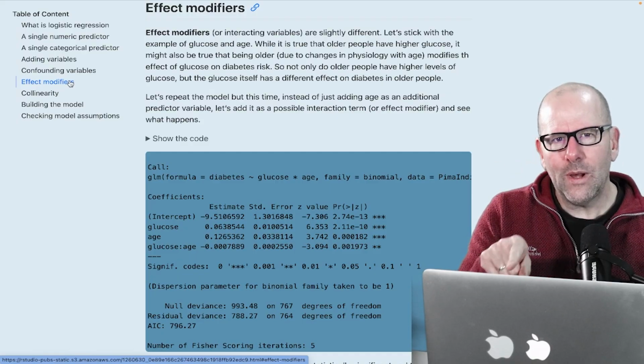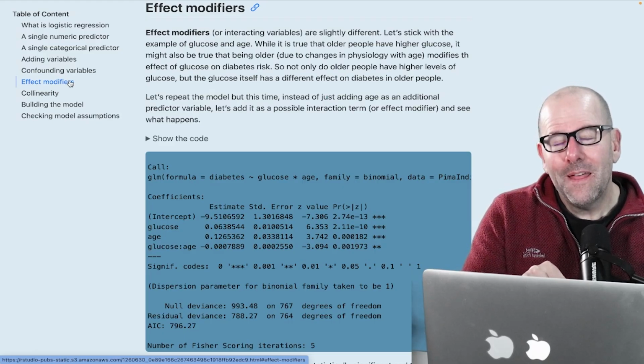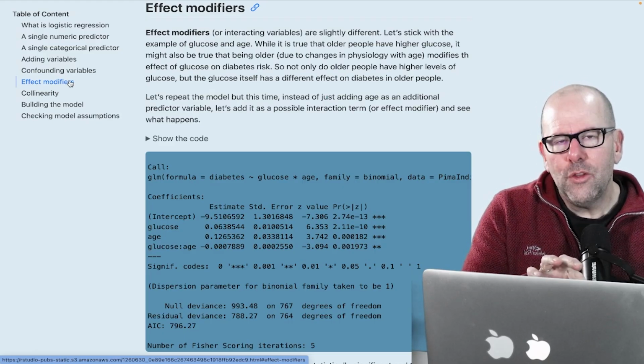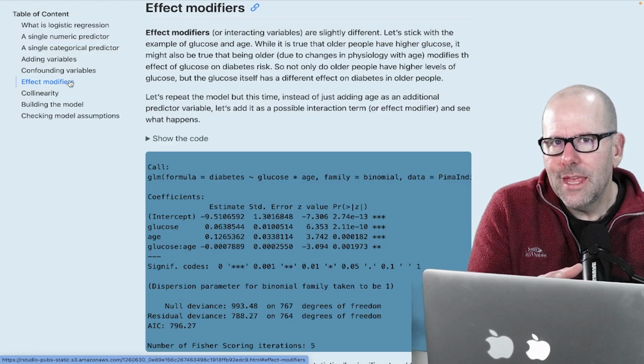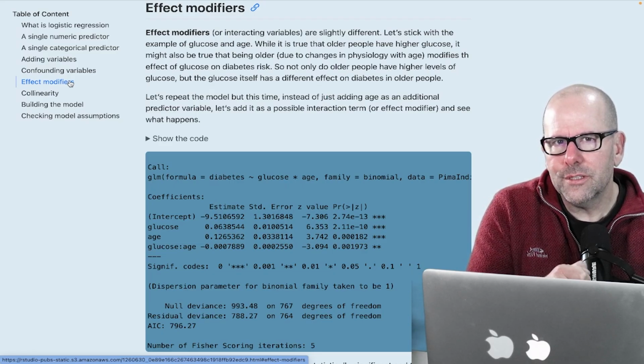But now, as well as older people having higher glucose, might it be possible that being older, you might have a slightly different physiology? And the effect of glucose on the risk of diabetes.